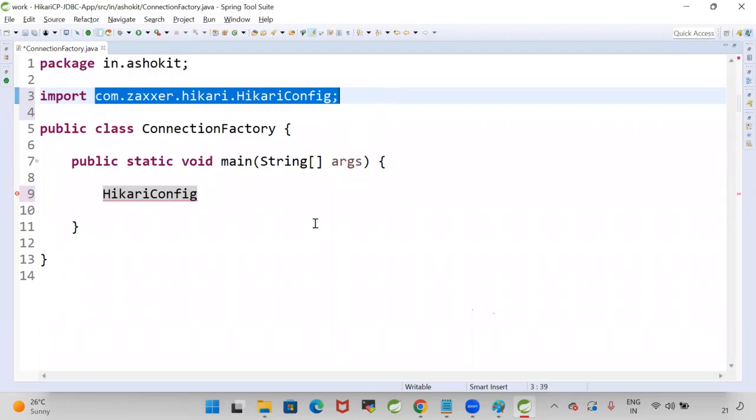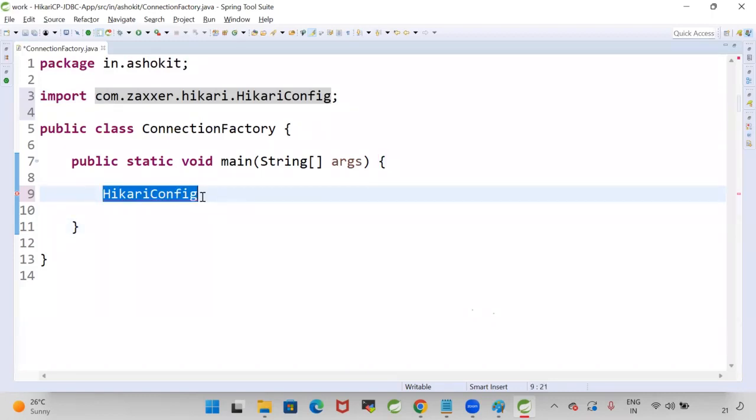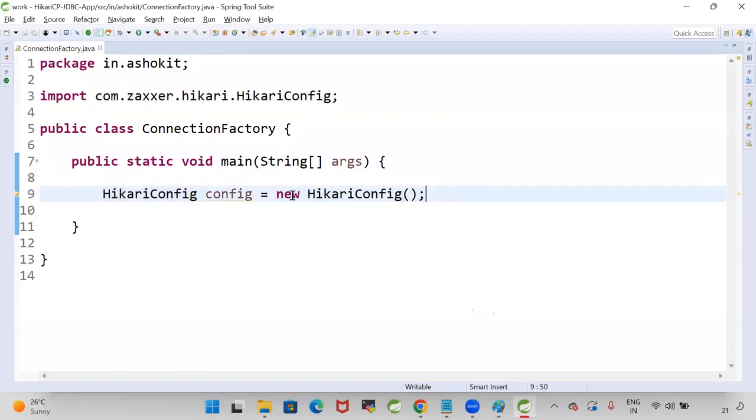I have added the HikariCP jar file to the build path. That jar file contains the HikariConfig class. The HikariConfig class I'm using to create the Hikari connection pool. HikariConfig config = new HikariConfig(). I created an object for the Hikari configuration class.